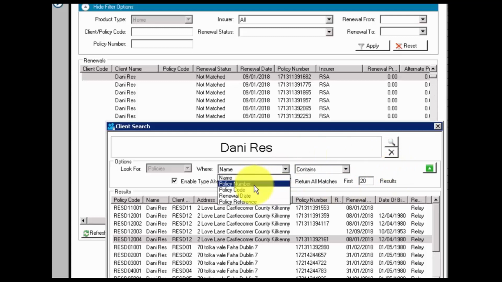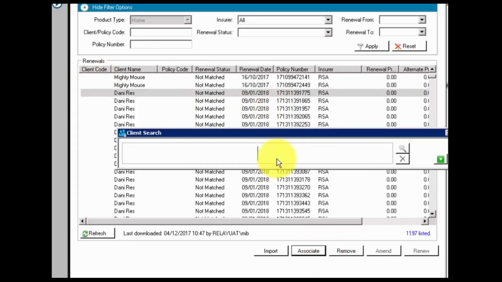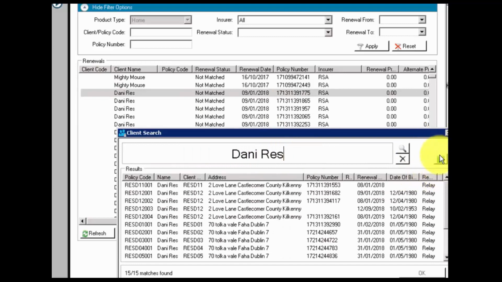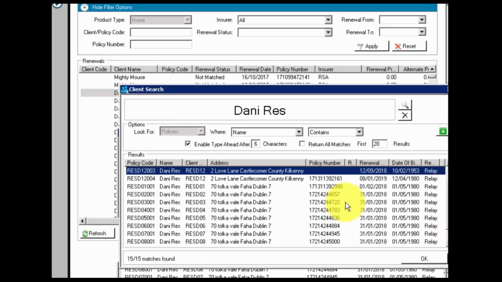So just to associate there, just click on the policy and click on associate. Again, you can type in the name or use other criteria using the green drop down button. Select the policy in question and press OK.